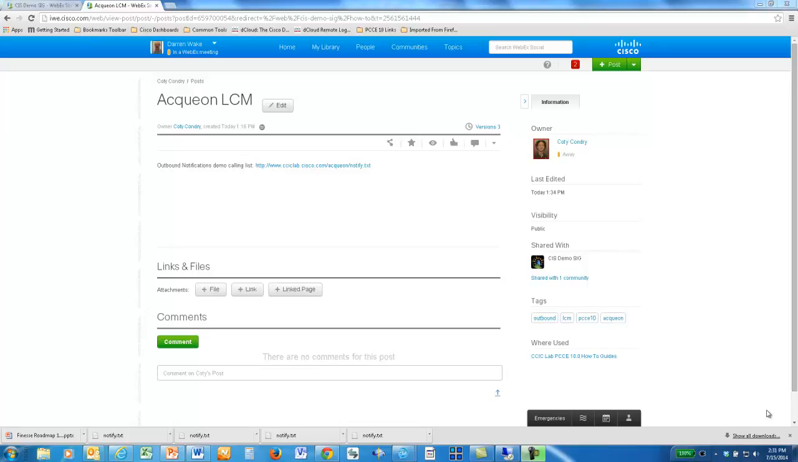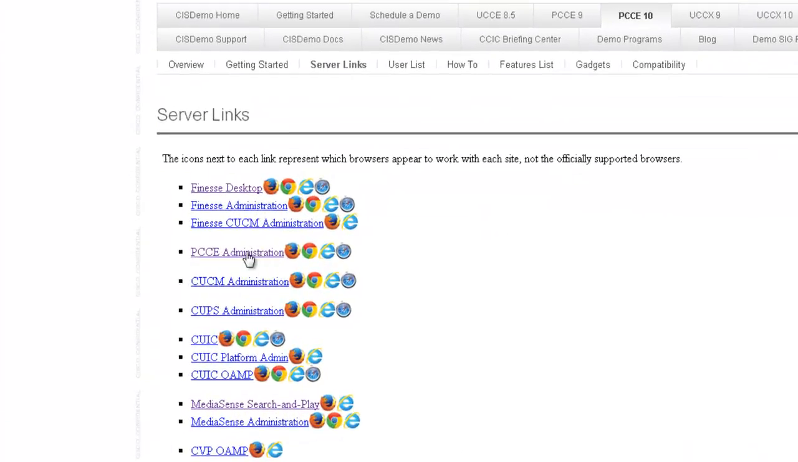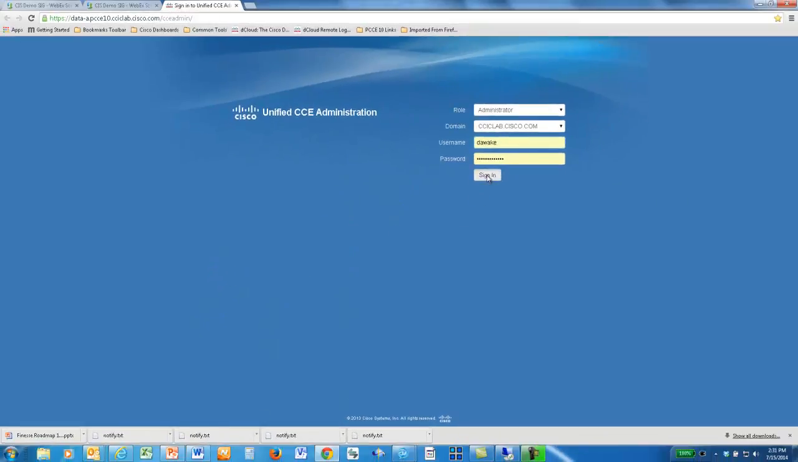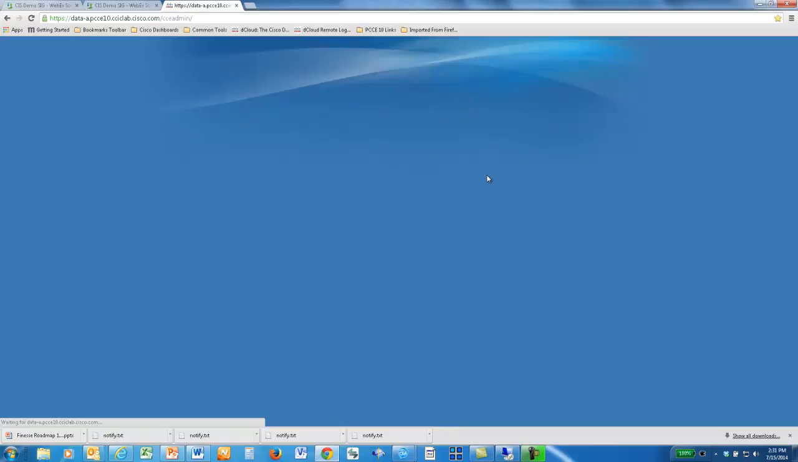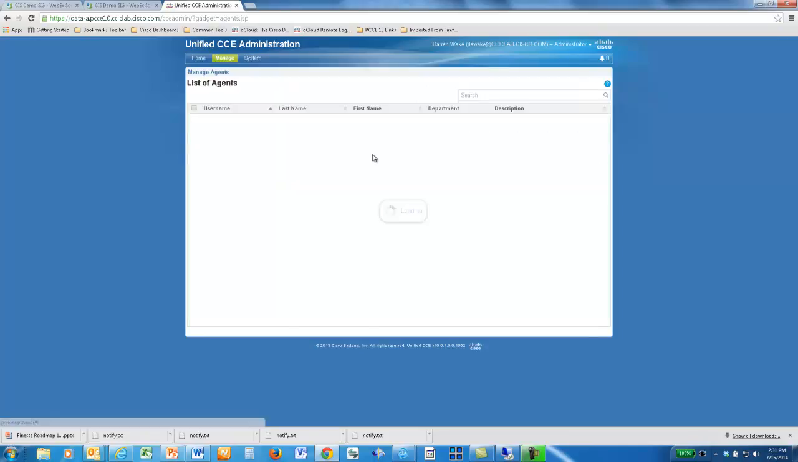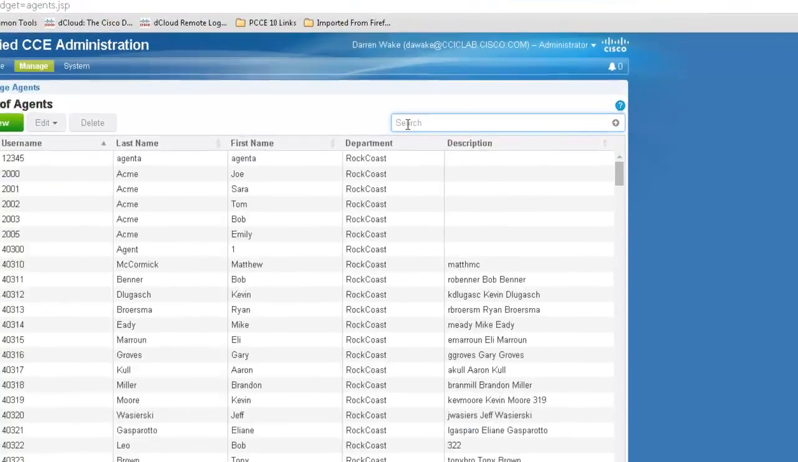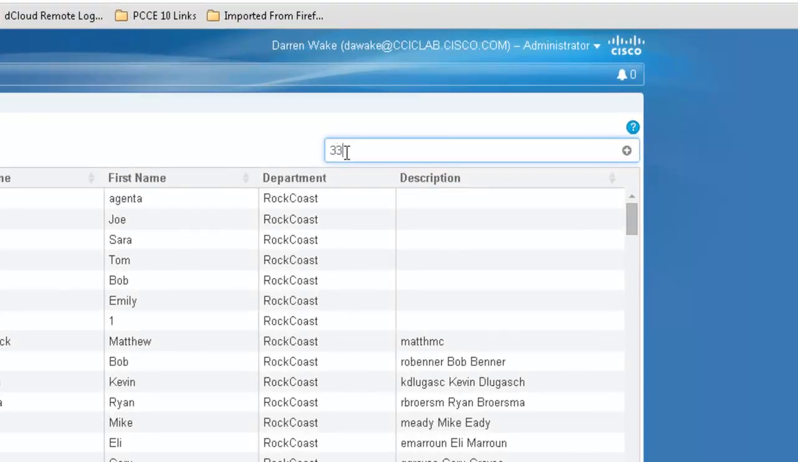Next, you are going to want to make sure that your agent and supervisor are assigned to the appropriate team so that they have the proper gadgets for using the demo. You'll want to go back to the Demo SIG wiki, the PCCE 10 tab, and click the server links. You can go into PCCE administration, log in with your credentials, and go to Manage Agents. You'll want to manage your agents, which are designated by the last 3 digits of their ID. In my case, my agents end in 334.